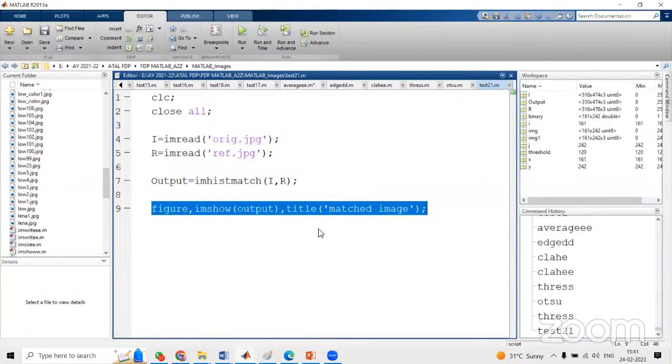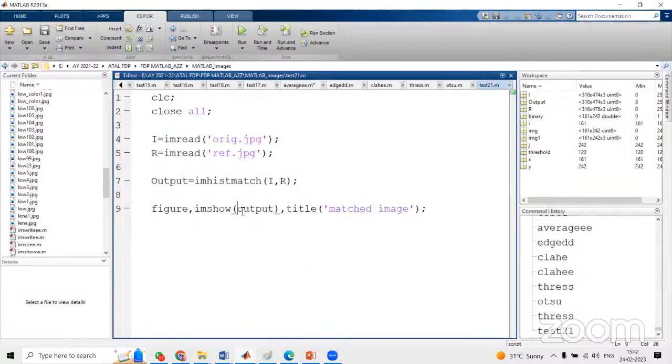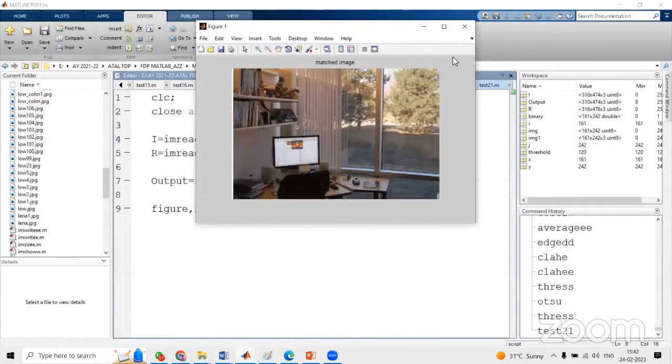So what is the error in this line? We can see the output, the histogram matched image, stored in the variable output. In the output variable, the first character is capital O, but here I used small o. That's why we are getting an error, because it is case sensitive. Now run this program. Yeah, now we are able to see.